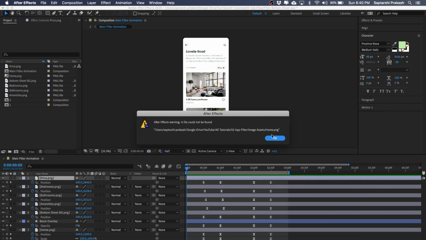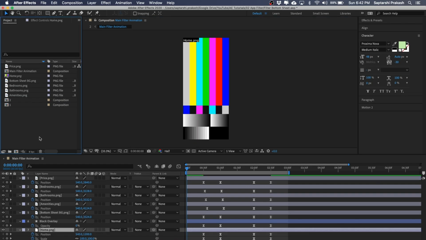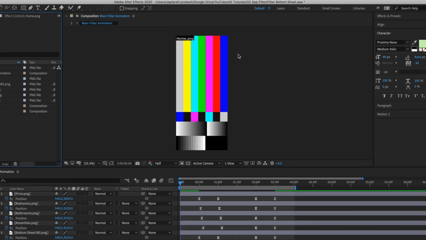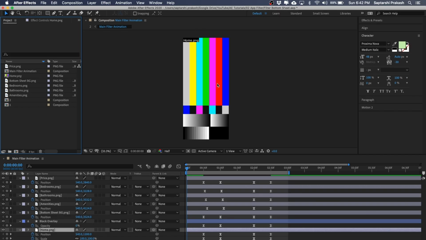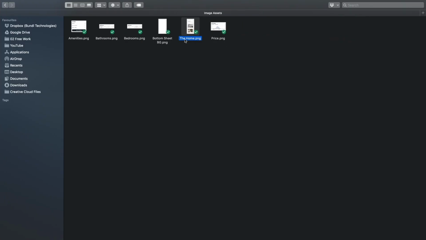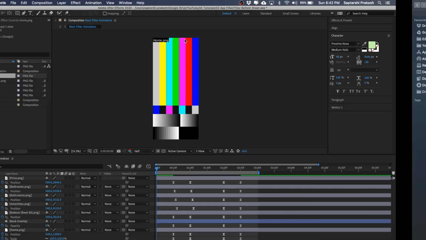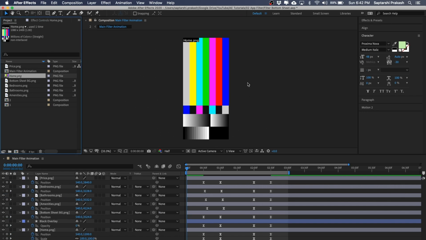So what After Effects will do is, it will throw an error. It says a file could not be found. And when you click OK, you will see After Effects has automatically substituted it with a glitch, the default placeholder which After Effects uses. The moment I go and change this back to home.png, then it will again start reflecting.